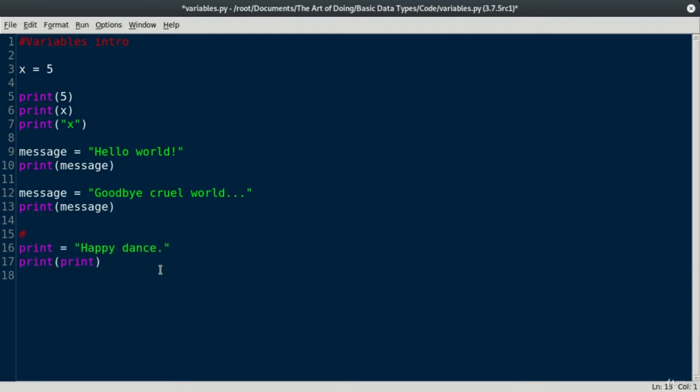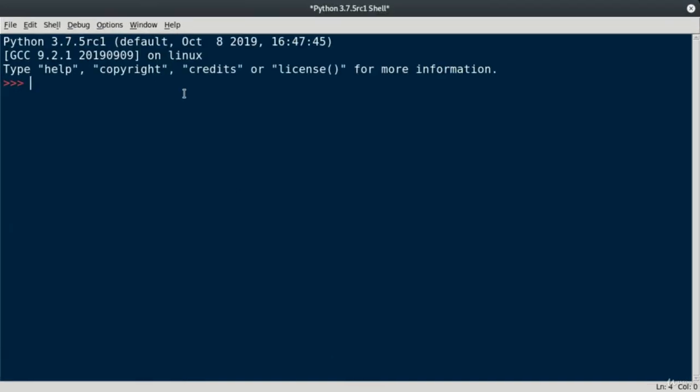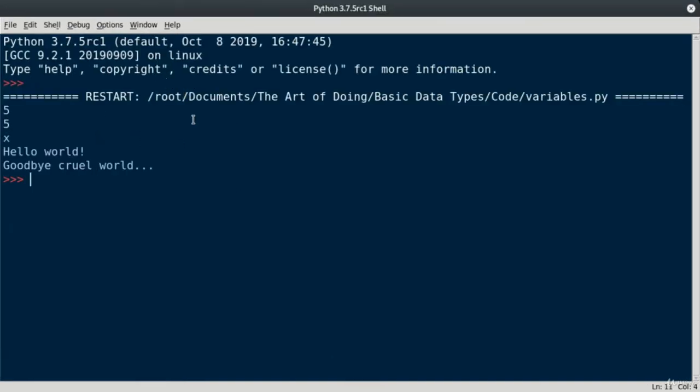So maybe I'll put a comment here using a hashtag, and I'll just say bad idea to override built-in names. And then we can comment both lines out so that they won't run, but they still exist here for our purposes. So that's a nice use of comments.